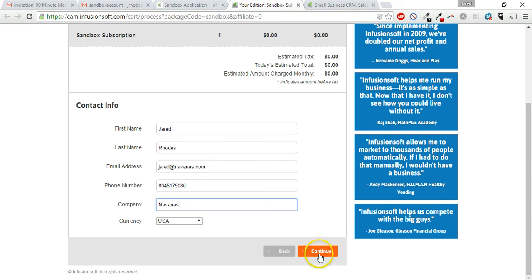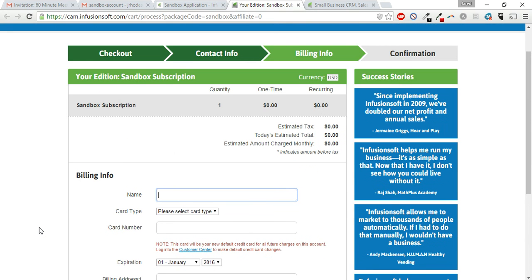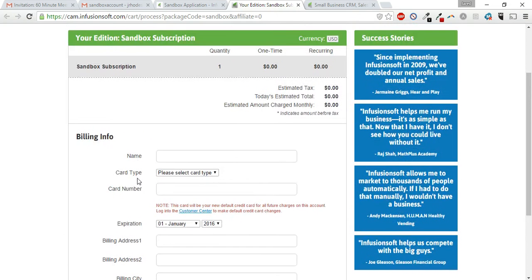So we'll go ahead and push continue once all our information is in there, and it's going to take us to the billing information. Now, as I said before, as you can see up here, it says that it's free of charge. The Sandbox account will not charge you, but the billing information does allow you to be able to upgrade easily inside of Infusionsoft, and in case you make any purchases, they'll already have your information saved.